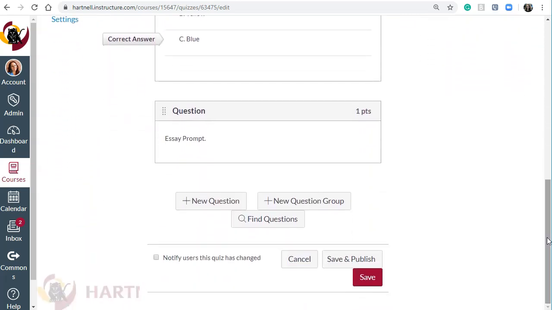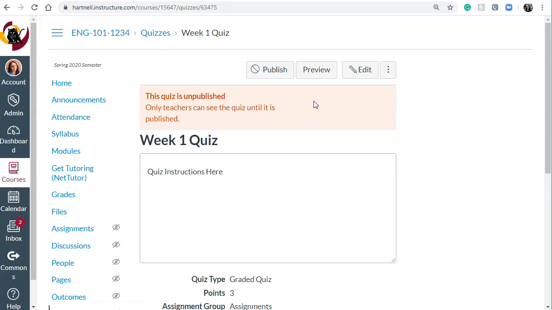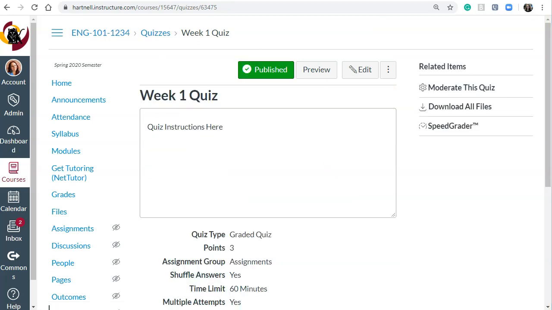Make sure when you're ready that you save it or save and publish it. I'm just going to save it for right now, but you will need to publish your quiz in order for your students to take the quiz or for you to make any accommodations to them. Accommodations, as I mentioned earlier, is under this Moderate This Quiz function, which is right here. This is also the space right here, the SpeedGrader. This is where you'll grade those essay questions or just view your students' submissions.